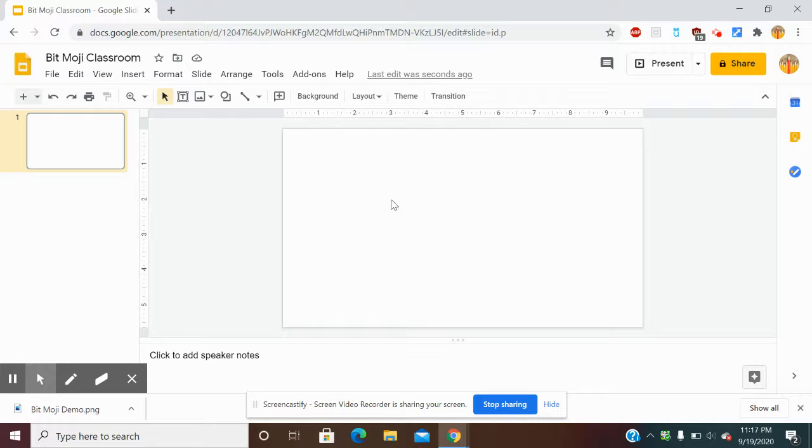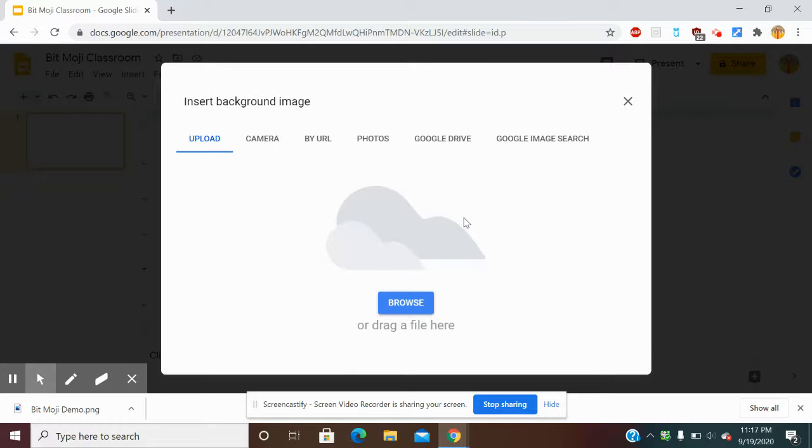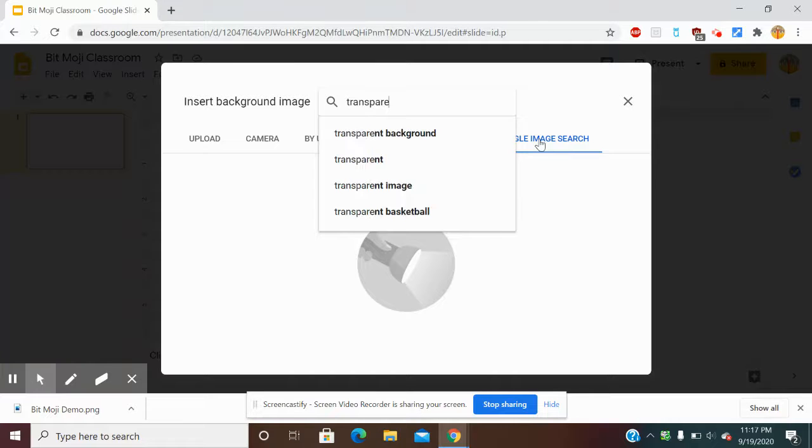And basically, we're going to change the background. So we're going to click on background. We're going to choose image. And we're going to go to Google image search. Right before we type anything, we have to write the word transparent in front of it, because you don't want something that's too dark that will camouflage your writing and things like that. So I'm going to select transparent wood floor.